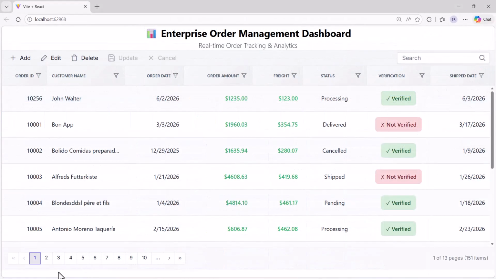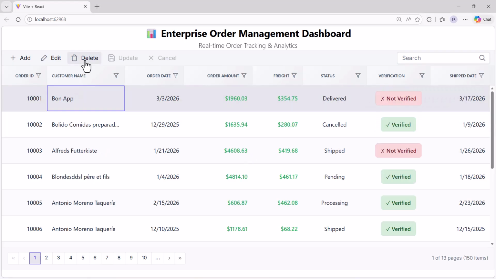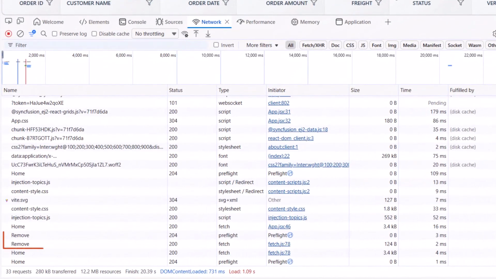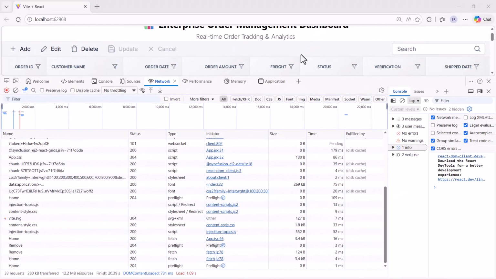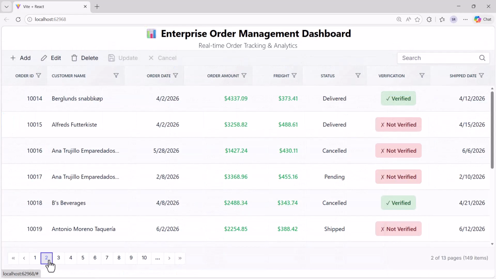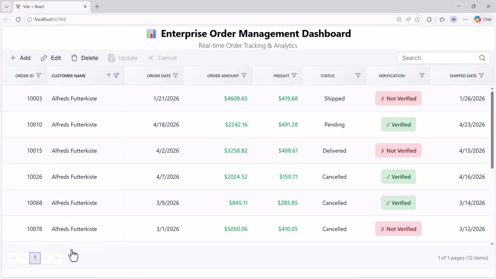Now, I will delete a record. I select a record and click the Delete button in the toolbar. The record is removed from the grid. In the Network tab, you can see that the delete request is sent to the server. All these operations, paging, sorting, filtering, and CRUD, are automatically handled by the Data Manager, which sends structured HTTP POST requests and processes the server response efficiently.